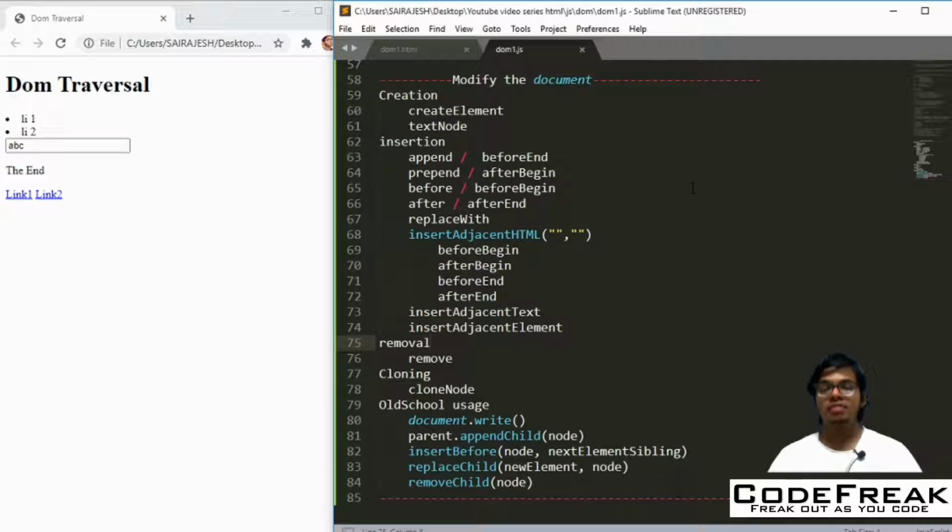In this tutorial, we'll look at all the ways in which we can modify the document, that is creation, insertion, removal, cloning, and we'll also look at the old school usage.